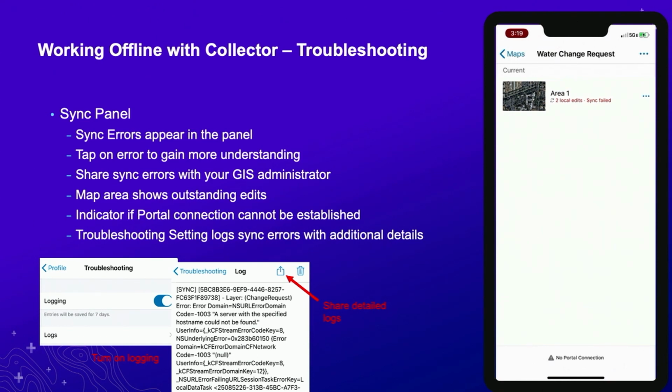We've also added some additional information outside of the map for you to look at. You can know from the details of that map whether or not the sync has succeeded or failed, and in this instance, which is probably one of the most common, that you can't directly connect to the portal. So you see that directly inside of the map itself.